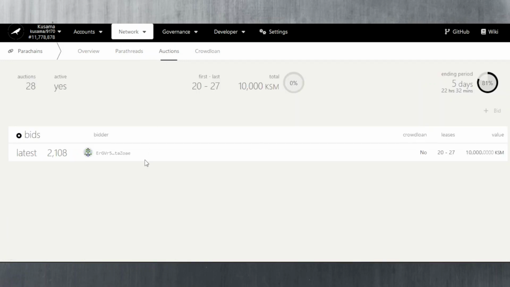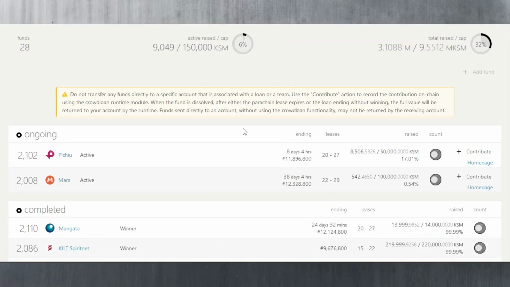Now if we go to auctions, as you can see, this is where the action happens, okay, in terms of the bidding. If you go to crowdloan here, you can see the currently active crowdloans, the ones that you can actually contribute to right now.